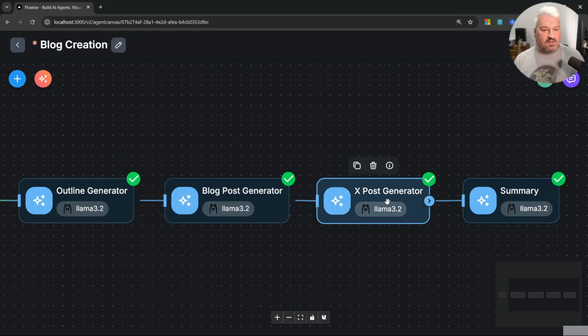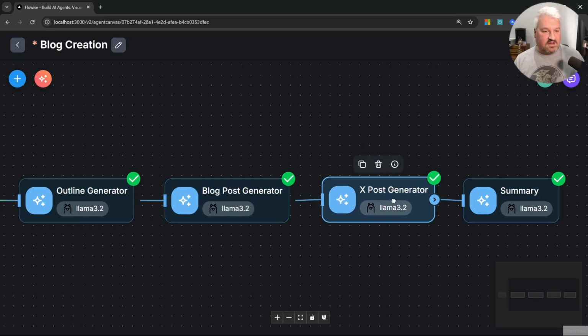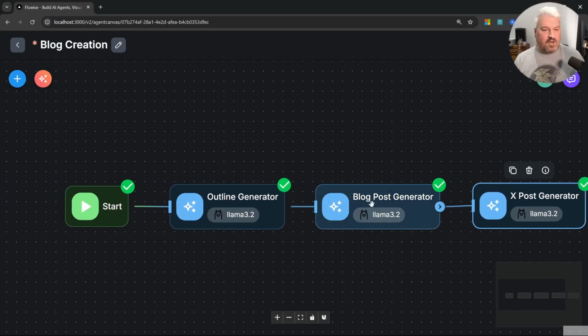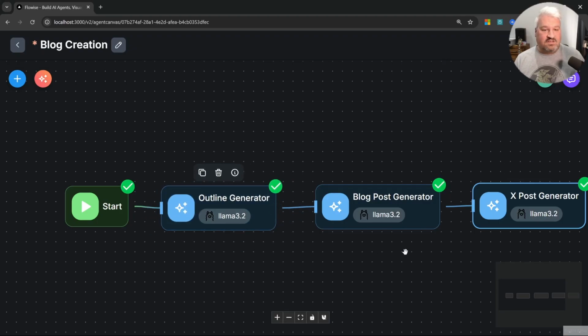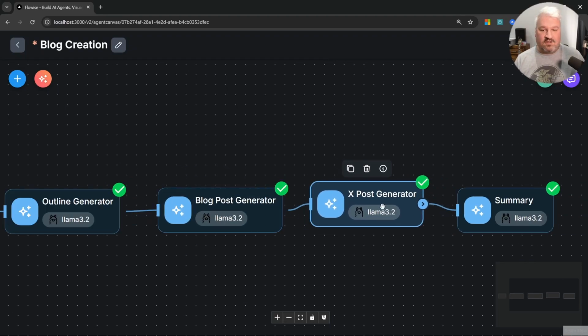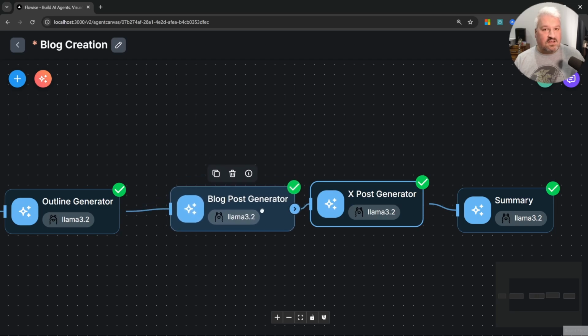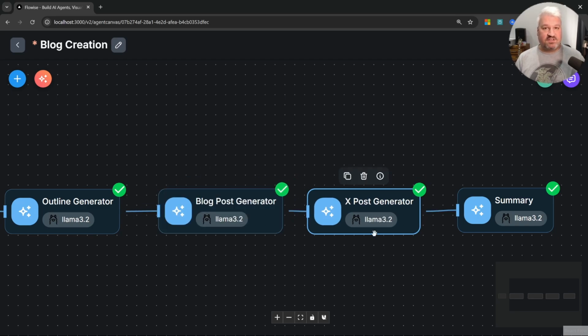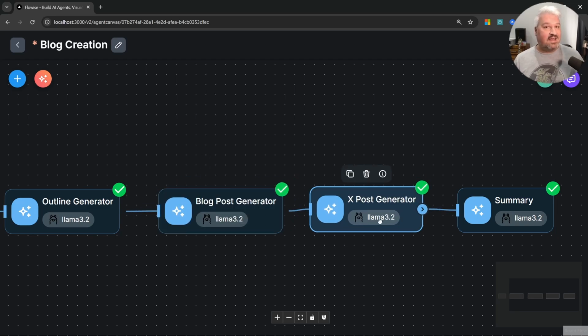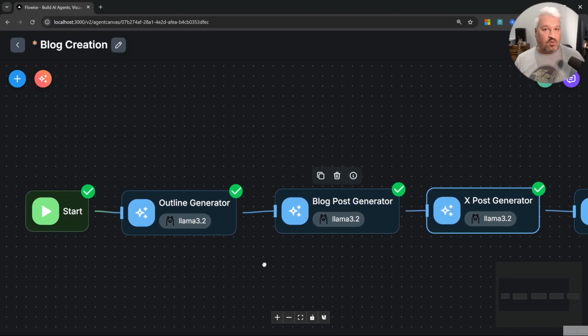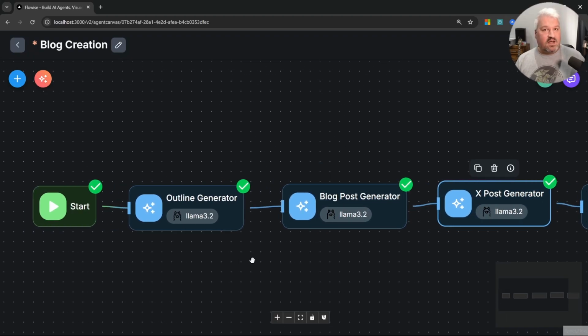For example, this X post generator really doesn't need everything before this post generator node. It doesn't care what the topic was, it doesn't care what the outline was. All this node really cares about was the post that was generated over a year. So this takes me to the second technique where these nodes can inherit values from any of the nodes that executed before it. This is very similar to other deterministic workflow tools that you might have seen.